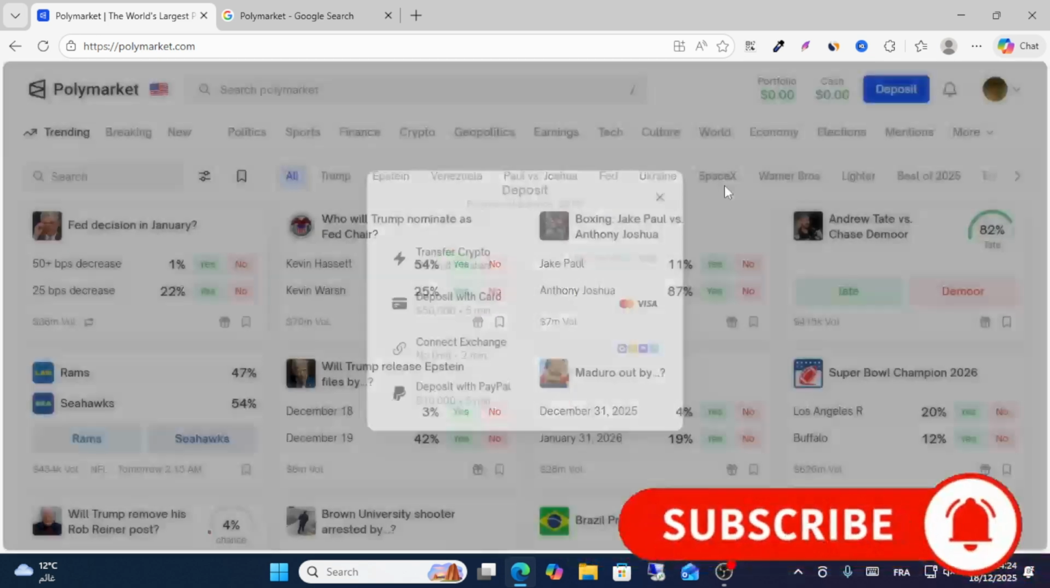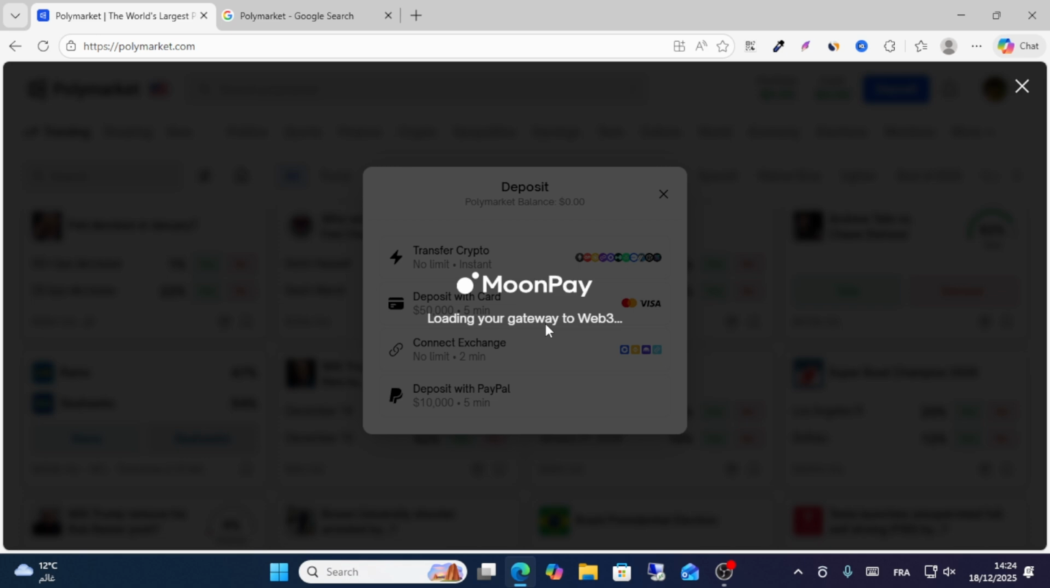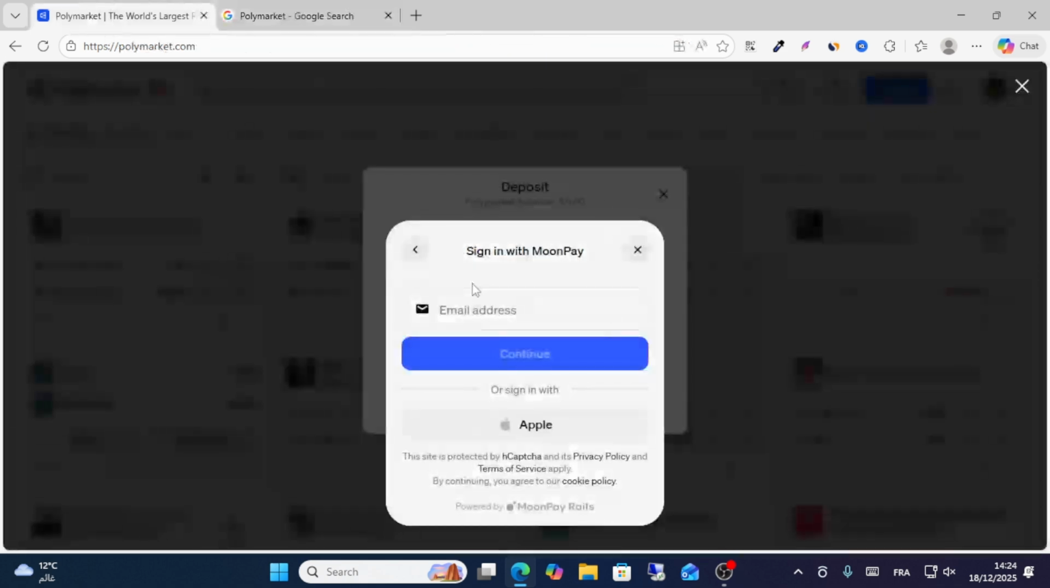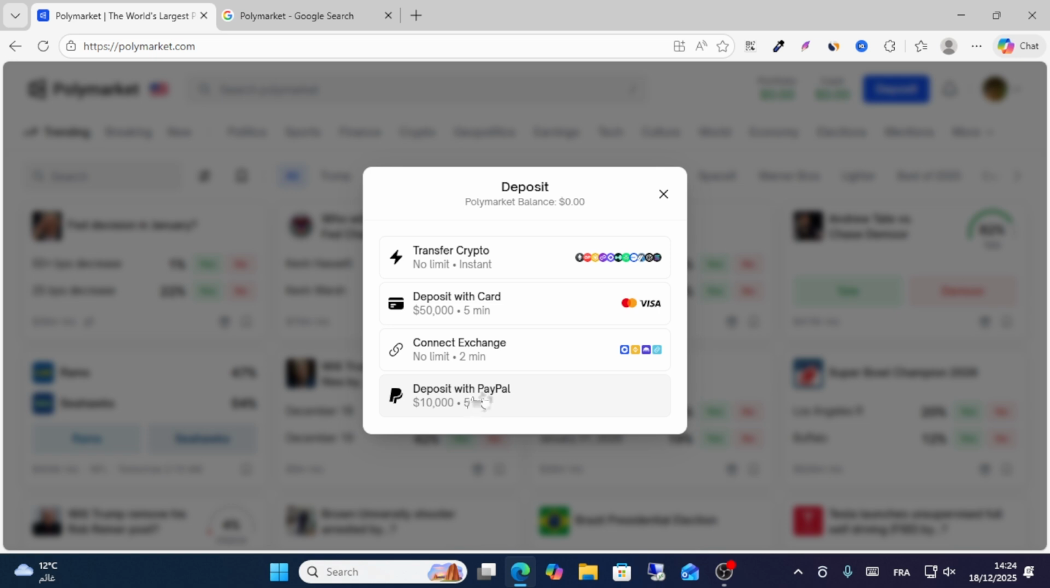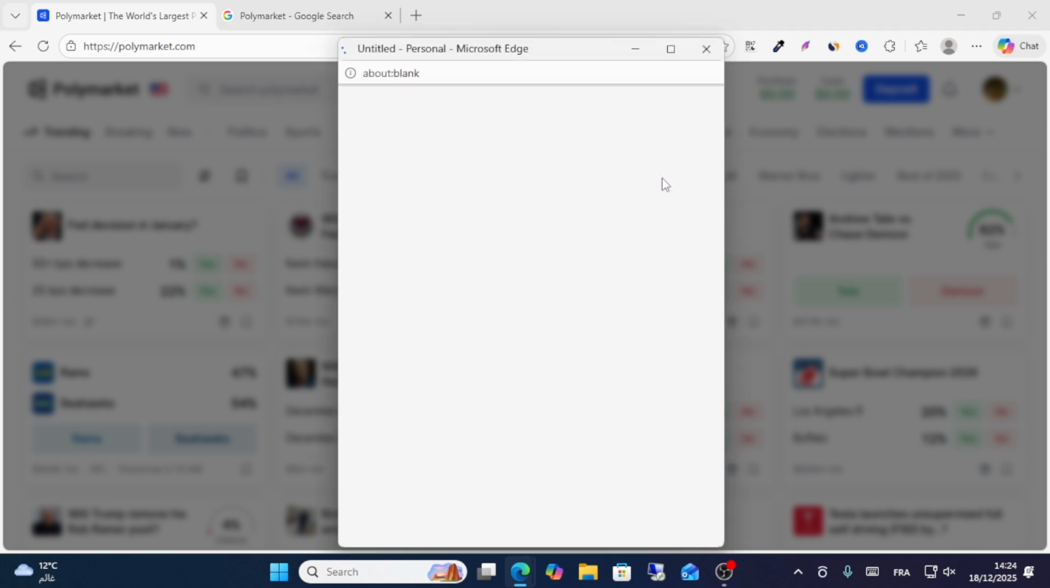If you want to deposit through PayPal, click PayPal and then just wait for the Web3 gateway to load. After that, log in with your PayPal account, write your email of MonPay, and then click deposit. As I say, with PayPal, click on PayPal, and also you can connect wallet, Coinbase, and then connect your Coinbase, and then you can deposit. This is how you can do it.